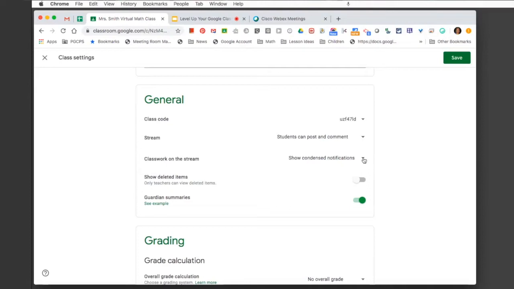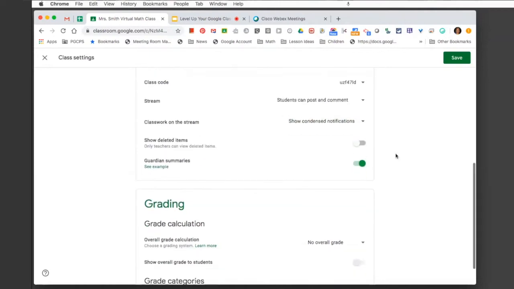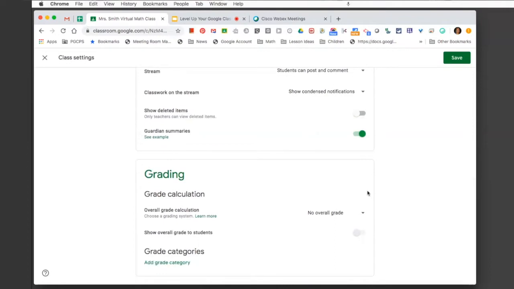You would click on the drop down, and instead of show condensed notifications, you would choose hide notifications. And that way, the only thing that appears on your stream is announcements that you post. Also here in our settings, when we need to turn on Guardian Summaries, you'll see that there, but we'll talk about that a little bit later.